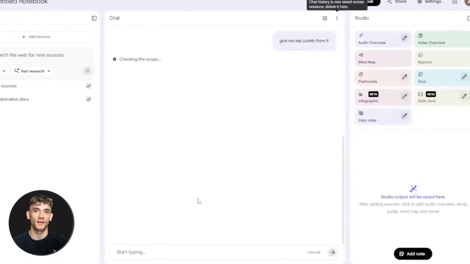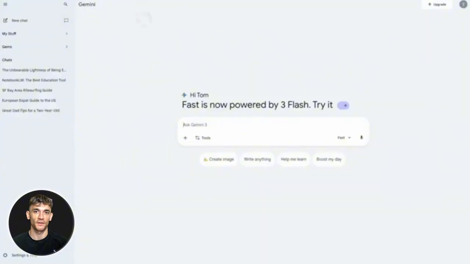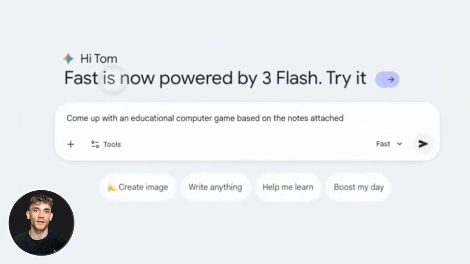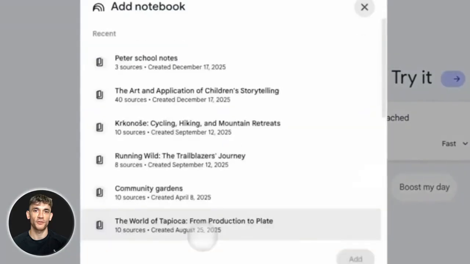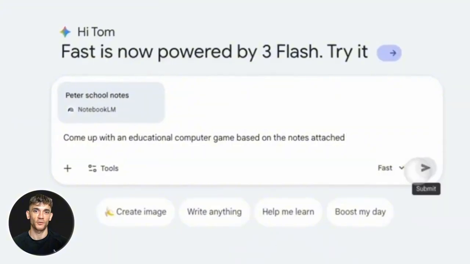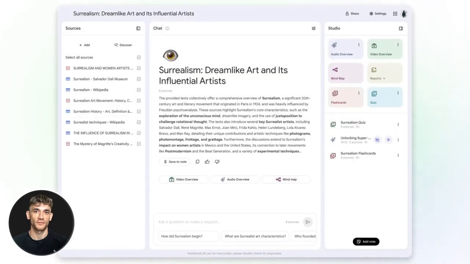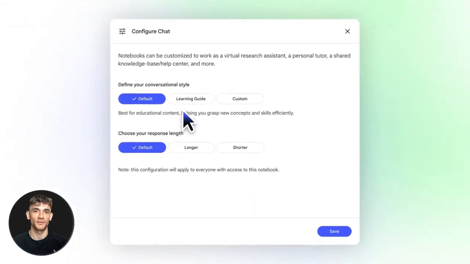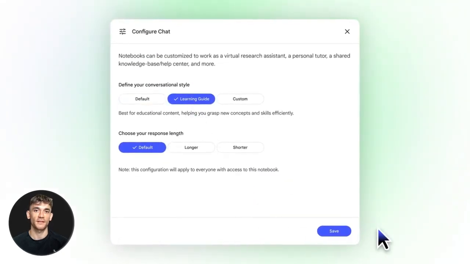Then head to the Studio panel on the right, click whichever output you want: audio overview, video overview, mind map, or report. Click the pencil icon on any Studio tile to customize format, language, visual style, and steering prompts before generating. And because you can now create multiple versions of each output, build different variations for different audiences, beginner versus expert, full overview versus quick brief, different languages. That is the full setup.